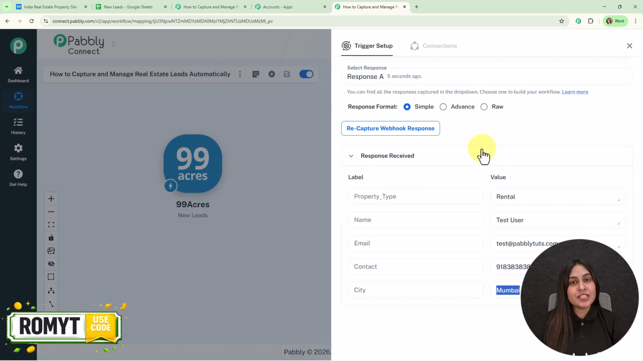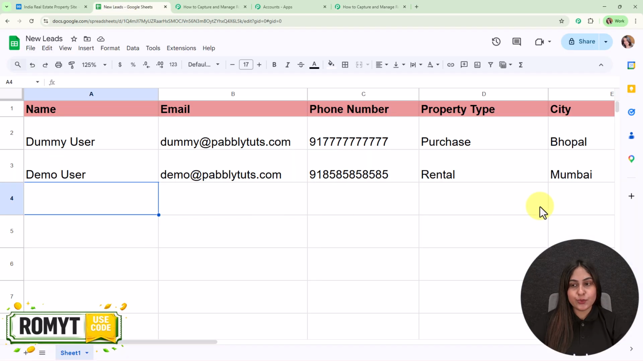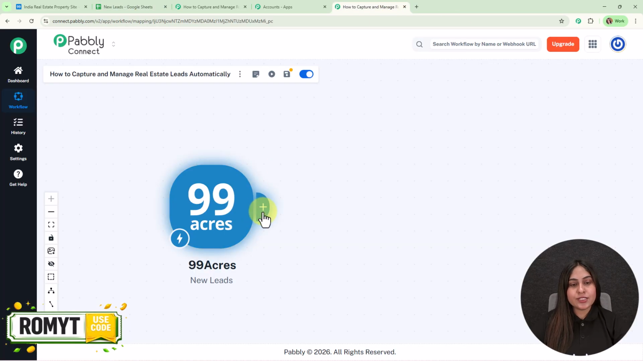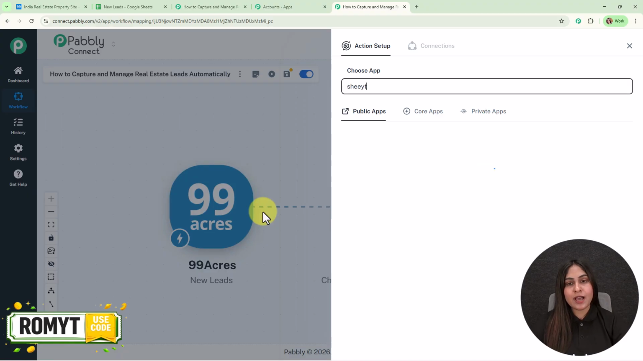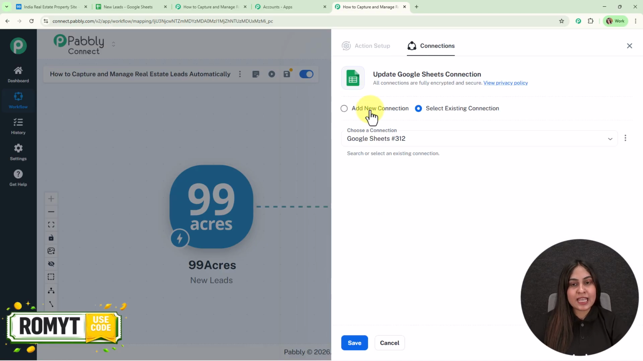So once we have received the details of leads over here, then automatically I want to add that lead detail in my Google Sheets as a new row. So for that we're going to add an action step over here. Here I'm going to select my action application as Google Sheets and my app event as add a new row. Then we're going to click on this connect. Here to build a new connection, we're going to select add a new connection.